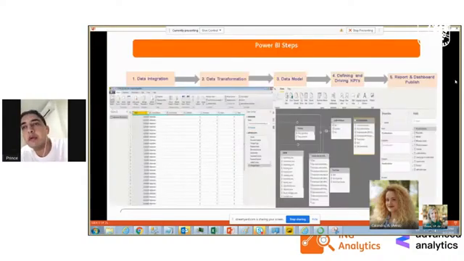How do you create a report? It tells you the clear steps: how you create a Power BI report and how the data integration happens. First, you have to integrate your data into the application. So this is where your data integration happens.